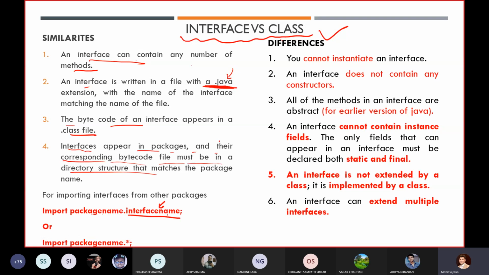Whenever we are writing import java.util, here you are not only importing the classes, you are importing interfaces also. So whatever interfaces are there inside our util package, we are able to import all these things. Got the point? Now what is the difference between interfaces and classes?